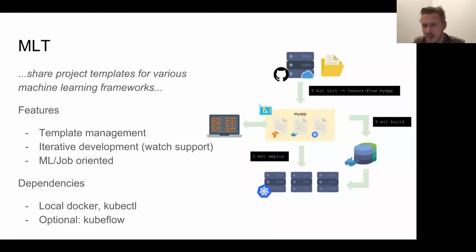So then is it fair to say, Nicholas, that MLT is the only open source solution out there which does the necessary templating to bridge the gap between VMs and containers?